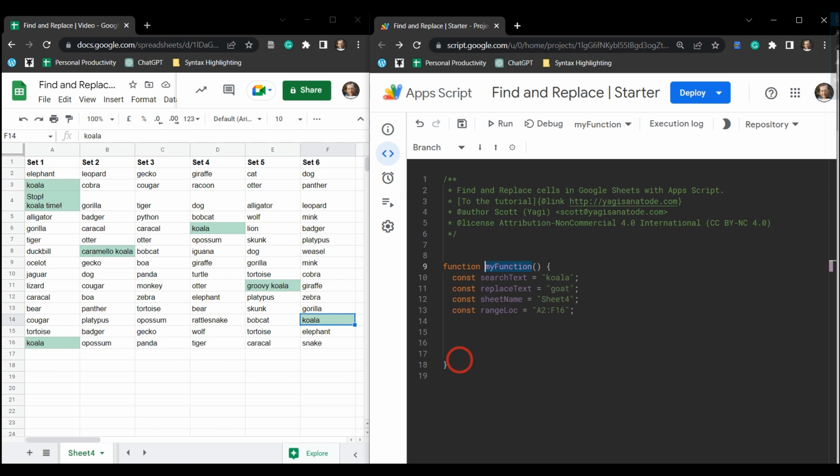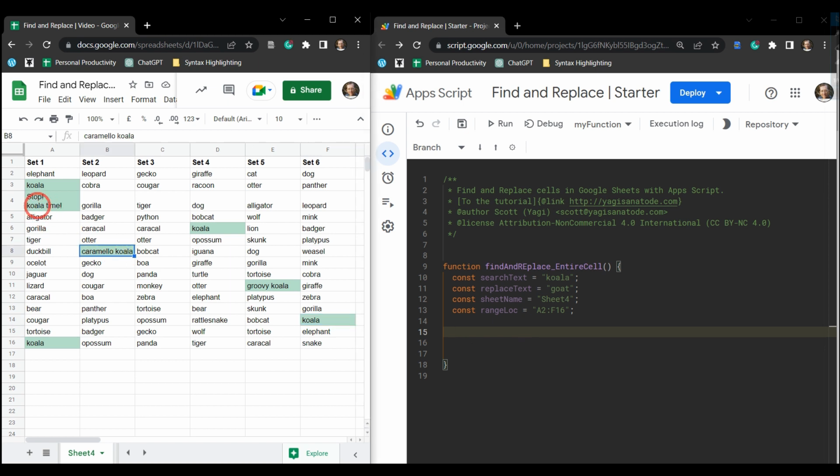First thing we want to do is change the name of our function to something more logical, perhaps find and replace underscore, and then we'll say entire cell. I think that's fairly descriptive. We can't just do a simple replace all like we've done in previous tutorials, because all that's going to do is replace the koala in each of the cells, where in fact we want to replace the entire cell with goat. So to manage this, we can use some regular expressions.